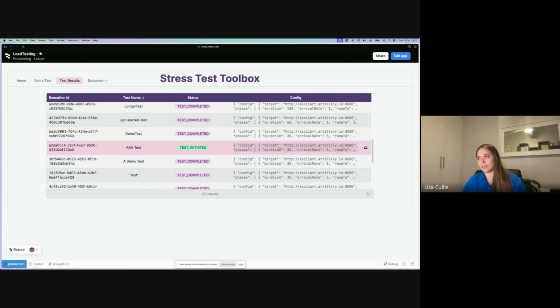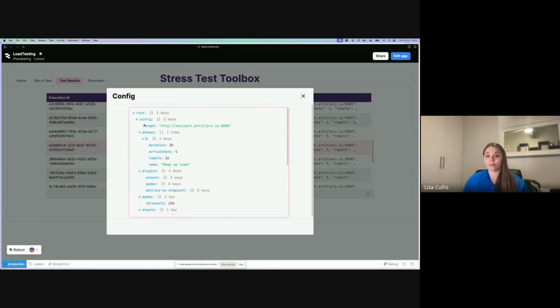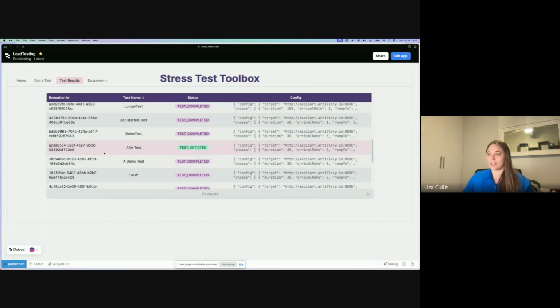You also have access to your config. So this is the config that you ran the test with, just so that, if you're a dev and you're busy using something, you can go back and look, okay, what was this test run with? What was the performance that we were trying to test against?